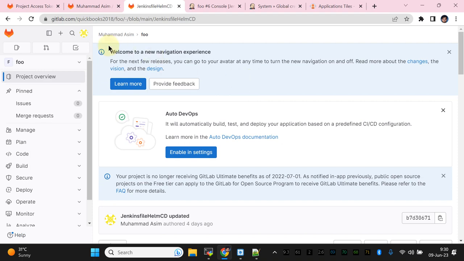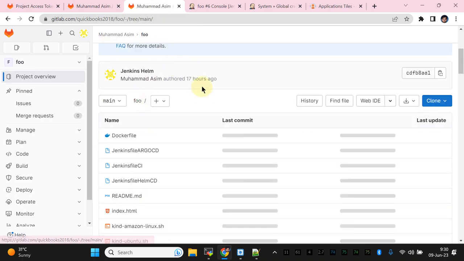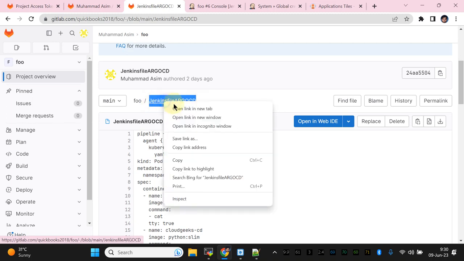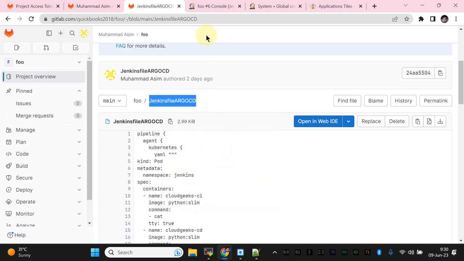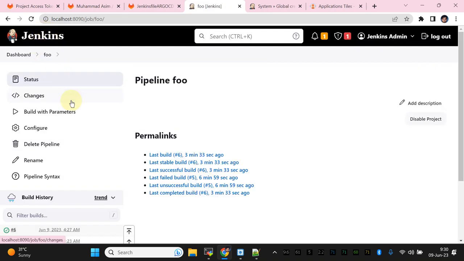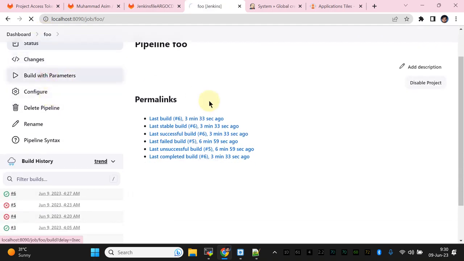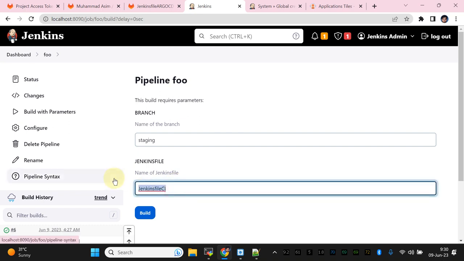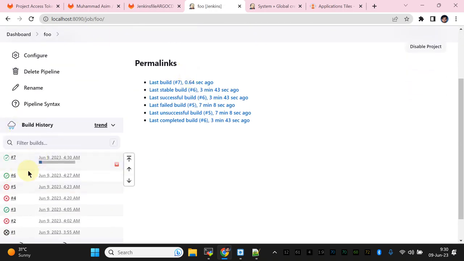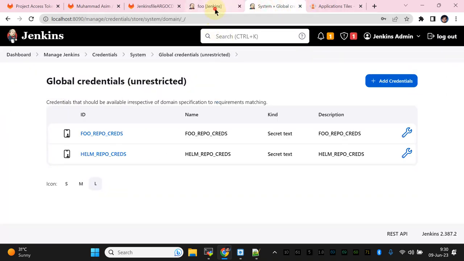So let's navigate back to foo, and this is the last part we are going to see. This is the file which we need to use, and let's try to build with parameters. I need to update this part and see, in case of any error, we are going to fix those. Till then, let's see what we have in this file.